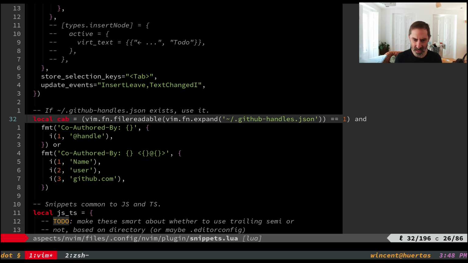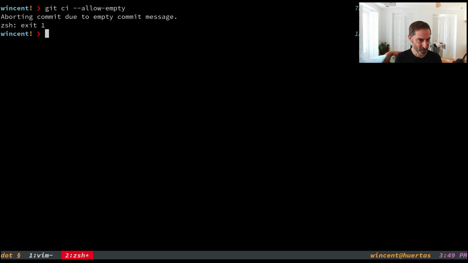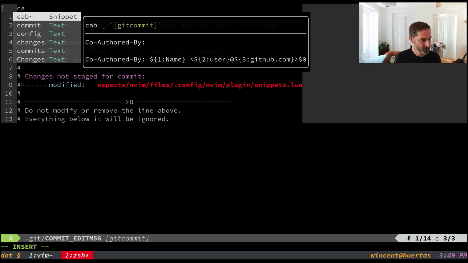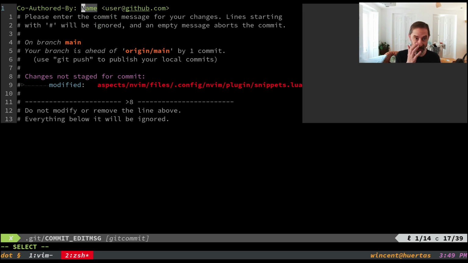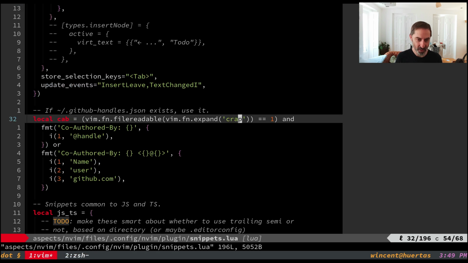So I'll just demonstrate that now by putting some junk in here so that it won't work. In this case, it's not cob, it's cab. In this case, you notice the snippet has 3 slots. So I could go Greg, Harold, tab, Vincent, and if I wanted to change the domain, I could do that too. And oops, and then I'm done. But certainly in my use case, most of the time I'm going to be on a machine with the handles JSON, so I'll get the other behavior that I demoed earlier.